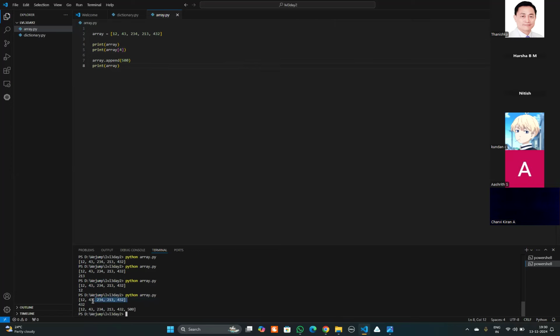If you can see, I created one array with 5 elements and called the last element, index 4, so 432 was printed. After that, I added one more value to the same array. So 500, that value has been added. Any doubts on this?